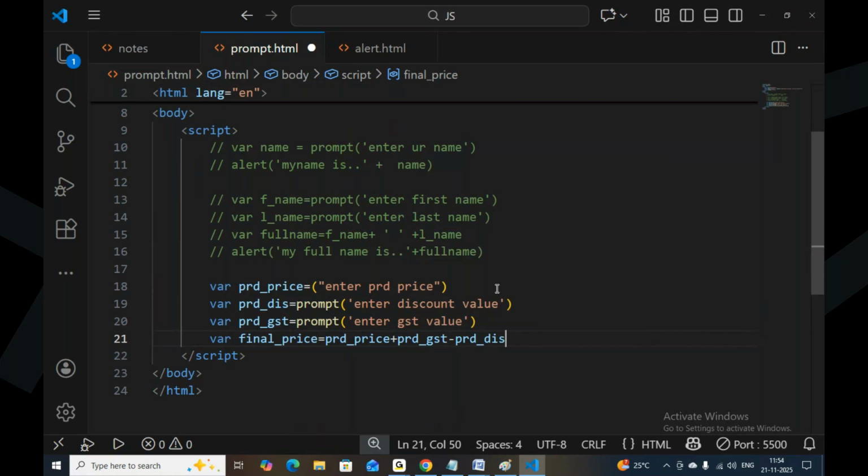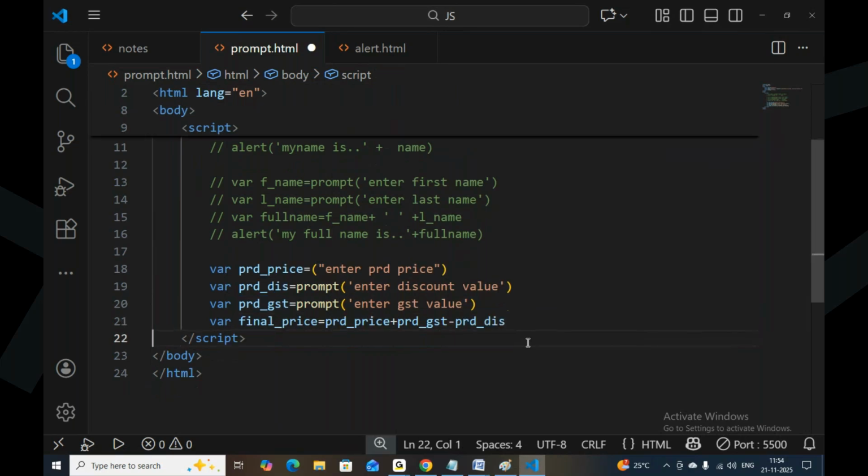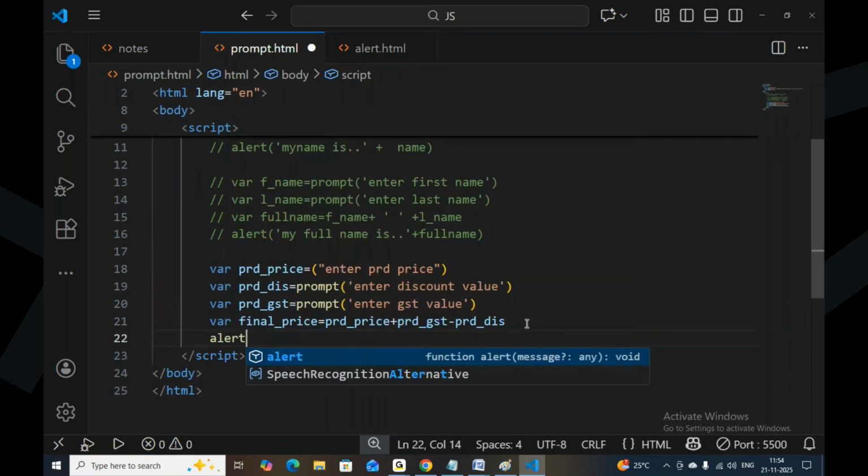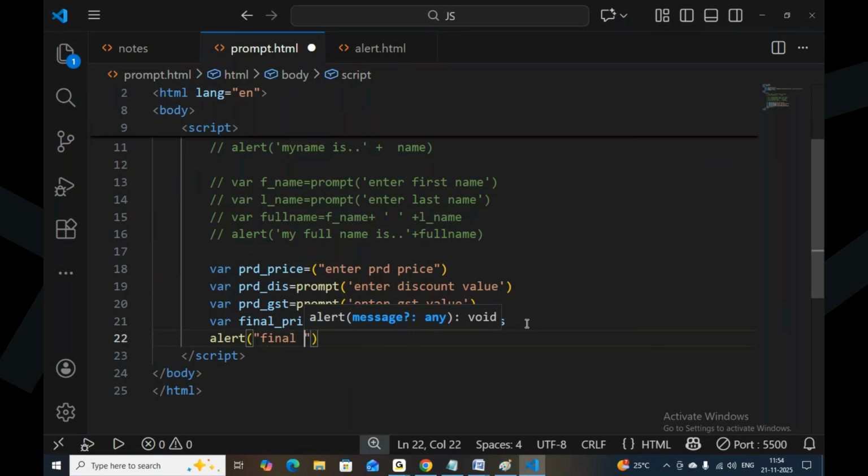Am I clear? First one is product price plus product GST. When I add these two things, that is the amount you have to pay. And minus discount means the discount will be reduced. And then I can see the final price of the product. Alert: final price of the product is, final price.